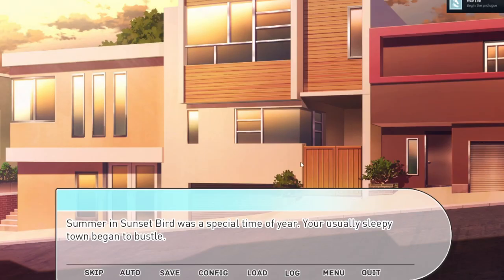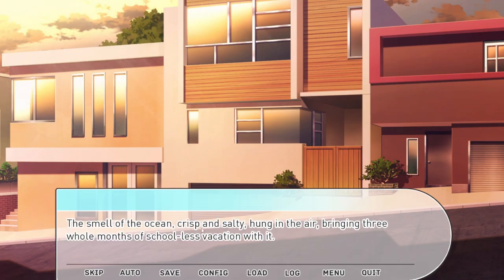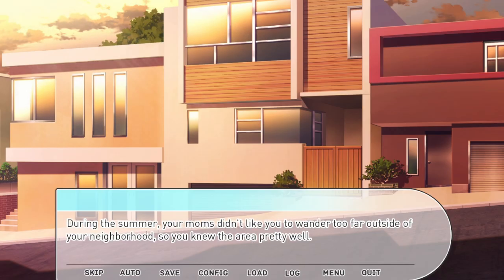Summer in Sunset Bird was a special time of year. Your usually sleepy town began to bustle. It was a popular tourist destination with people coming from all over to enjoy the beach, the weather, and the relaxation that came with both. The smell of the ocean, crisp and salty, hung in the air, bringing 3 whole months of school-less vacations with it. During the summer, your moms didn't like you to wander too far outside your neighborhood, so you knew the area pretty well.